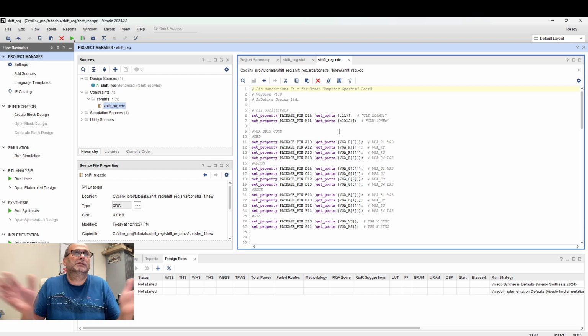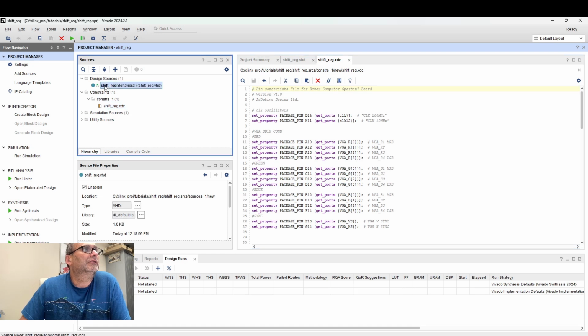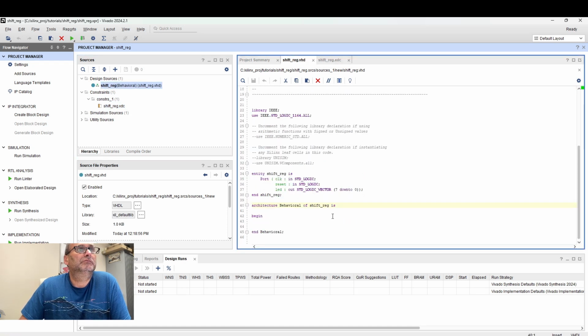So the constraints file is just defining where the pins are, and certain pins go to certain things on the board. It's more like an image of where the pins on the board go. Obviously, this is different from board to board. Okay, so we have this. This is an empty file.